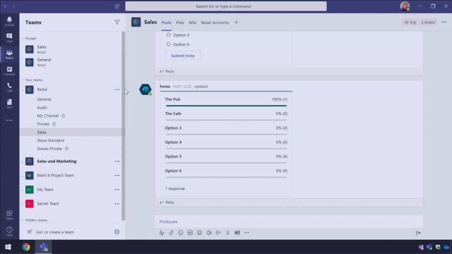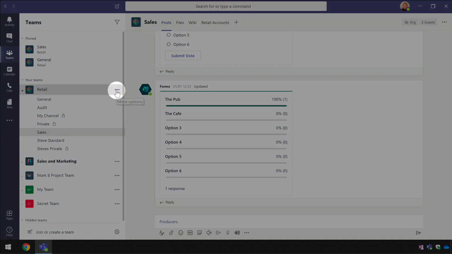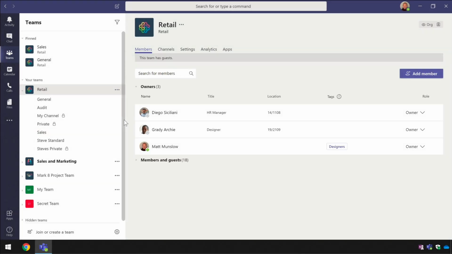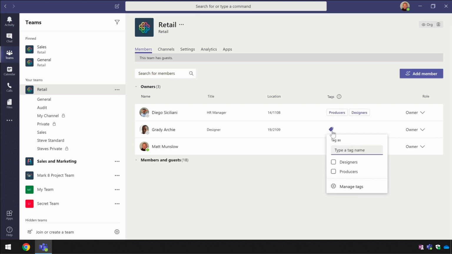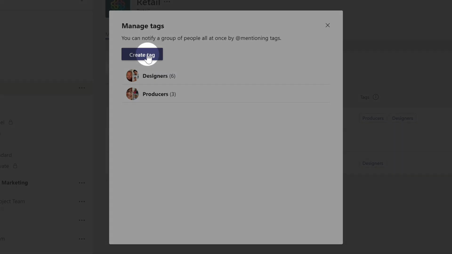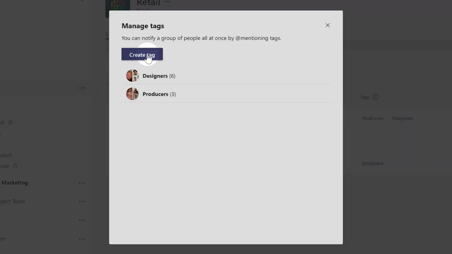From the Manage Team page, we can also see the tags column in the members list. This allows us to manage tags for individuals so we can add them and remove them, and we can manage the tags here.